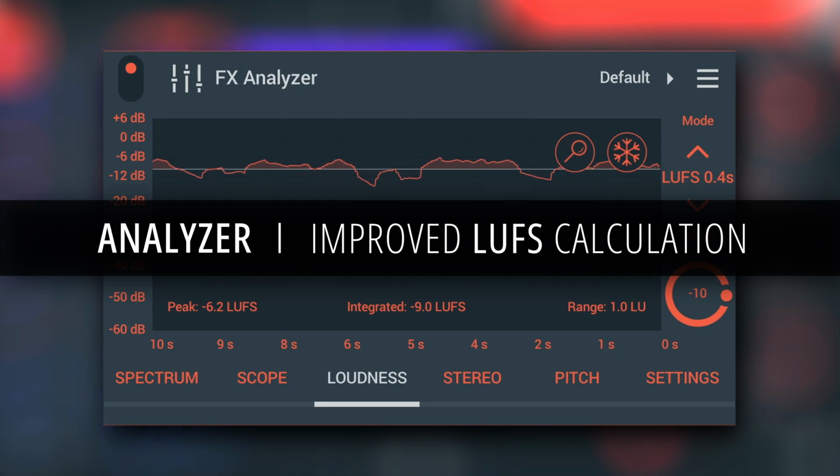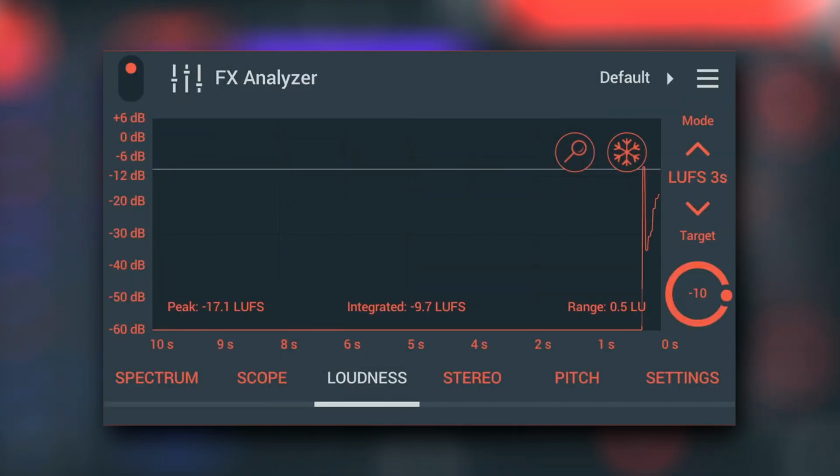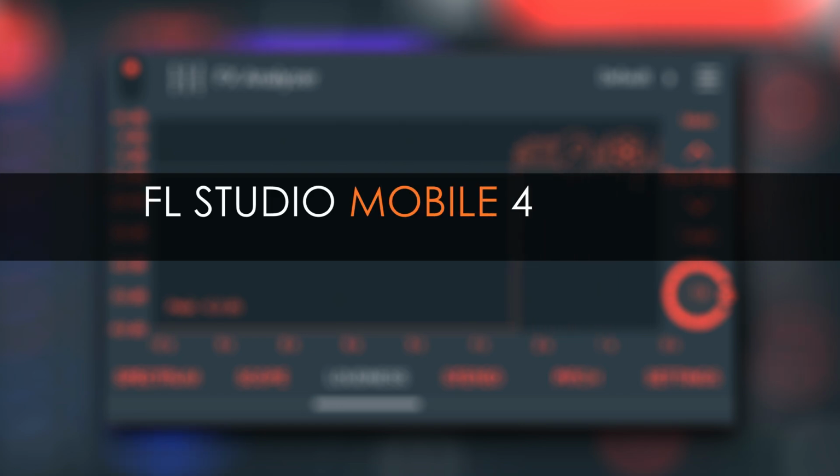The LUFS, or Loudness Units Full Scale, algorithm in the Analyzer module has improved precision now. And that's all the new stuff in FL Studio Mobile 4.7.